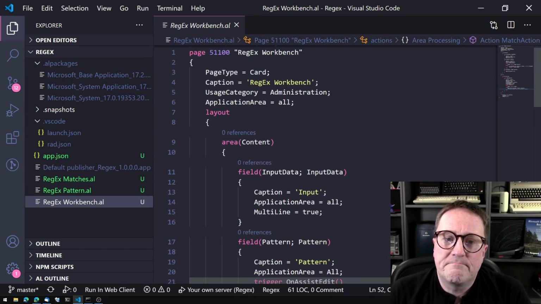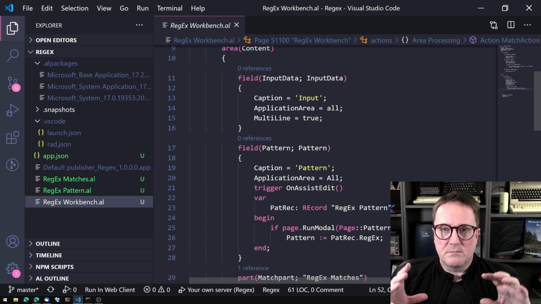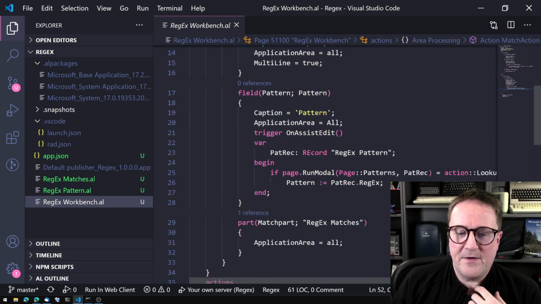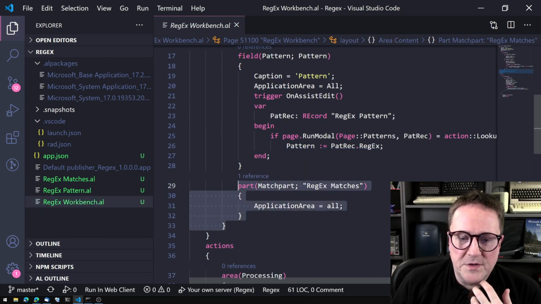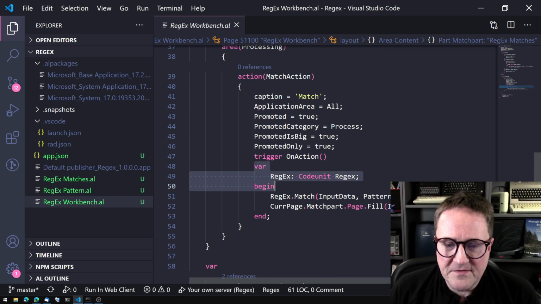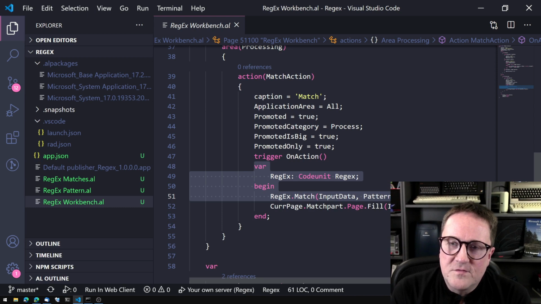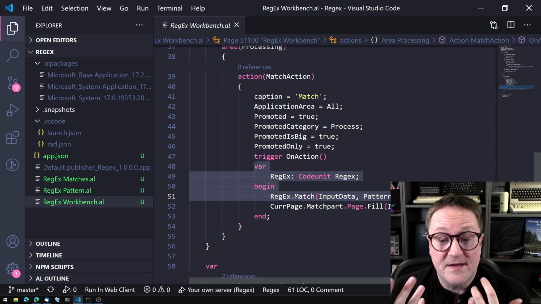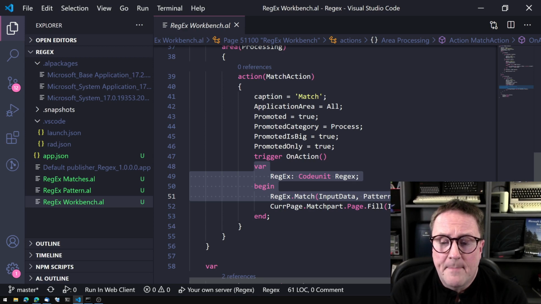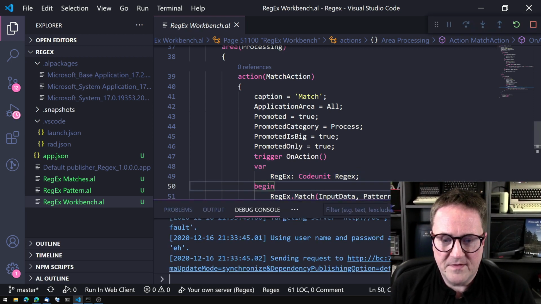I have a page. The page has an input data field, a pattern data field, and then a part where you can see the results. I'll get to RegEx in a minute. Basically the RegEx stuff is all here. There's more than this, but to get you going with RegEx, this is kind of what you need. There's a codeunit called RegEx, and there's a match function. So let's talk about what RegEx actually is. Let me run this.